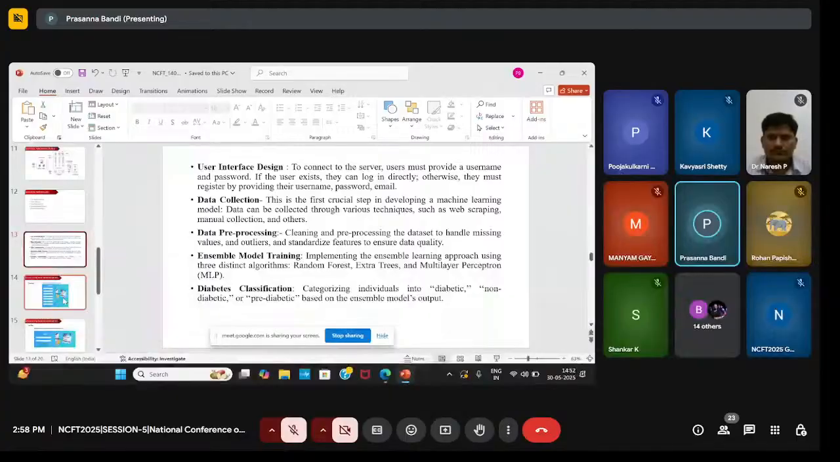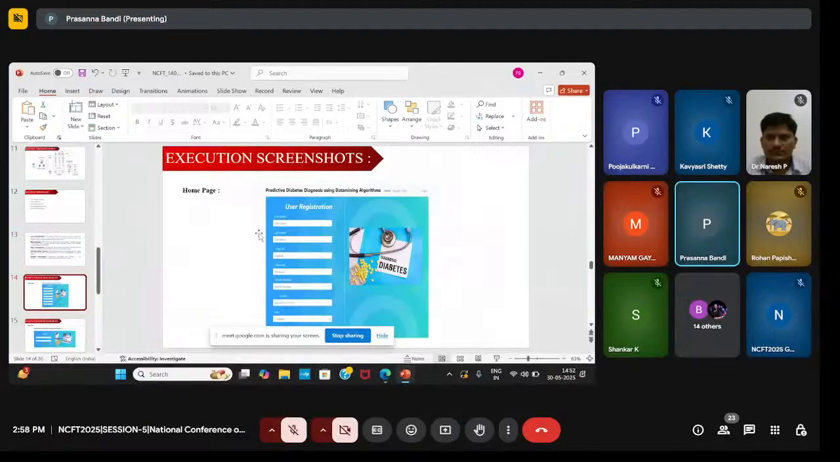Here these are the result pictures. It is a user registration form where a patient can register by giving their details like name, mobile number, gender, age, and their health conditions also.